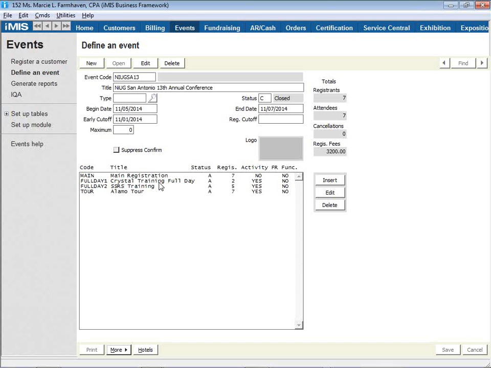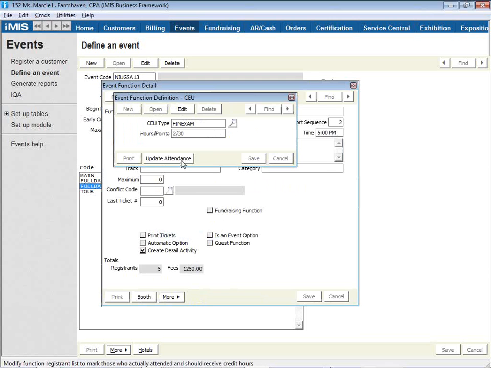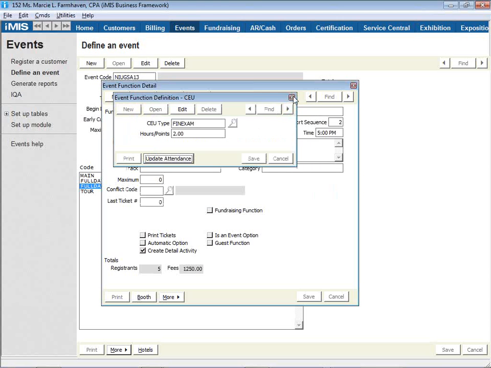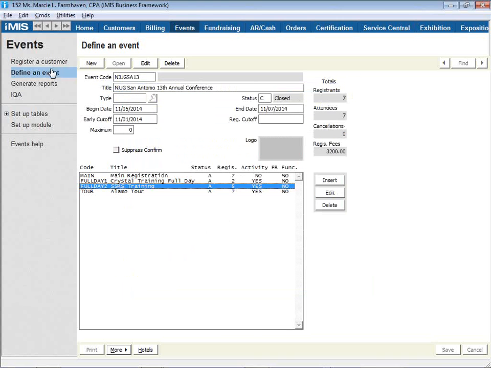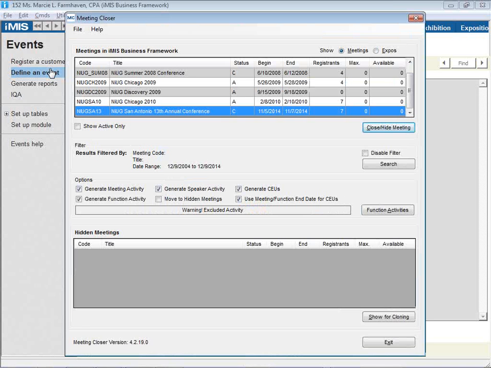So you can actually continue to close an event. In this case, I found out that there's 2 additional people that I need to update the attendance for. Ellen went to SSRS and passed the test, as well as John Colby did. So I've gone and updated this. We're all done here. We're going to go back here. Let's go and close the meeting again. So I've got Meeting Closer still running here.